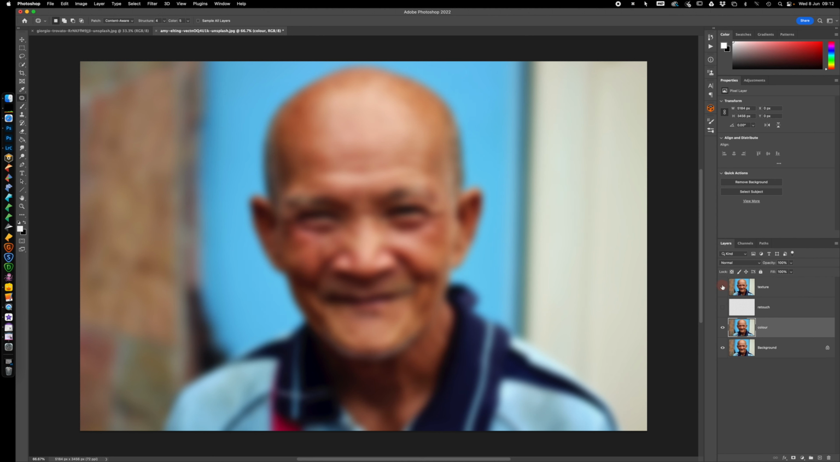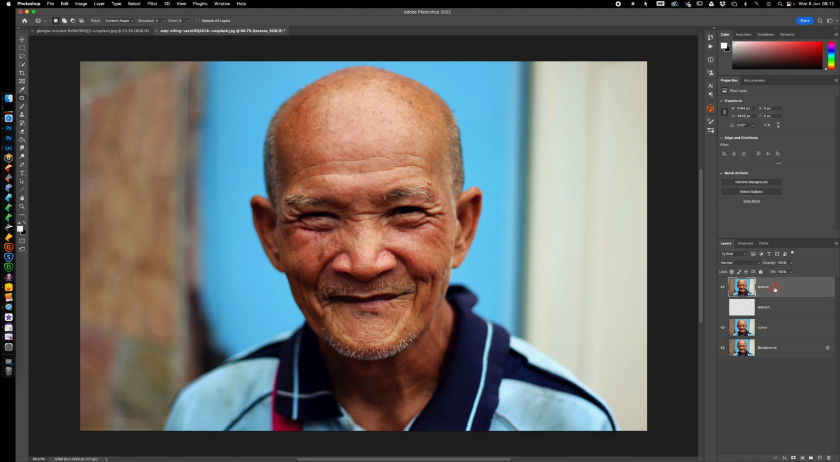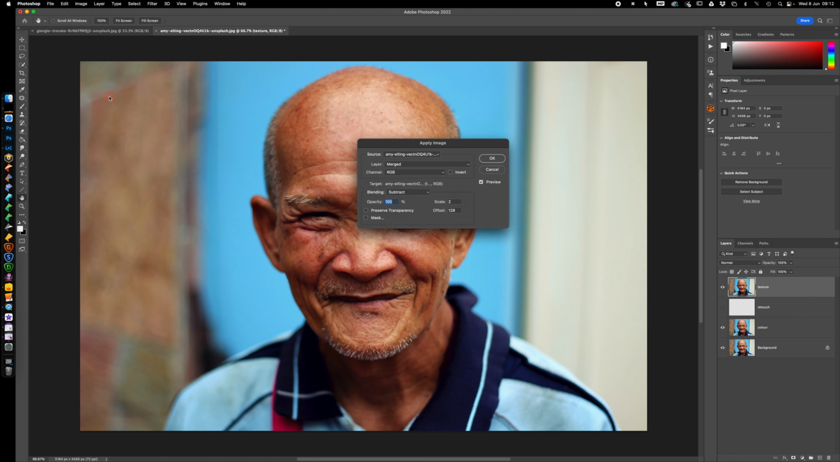And let's bring texture back into play. How do we remove all the color, or how do we subtract all the color? There is a blend mode called subtract. But first we need to apply image. Apply image is a technique in Photoshop that allows you to apply one image on top of another, or in this case one layer on top of another, and it's found up here in image, apply image.